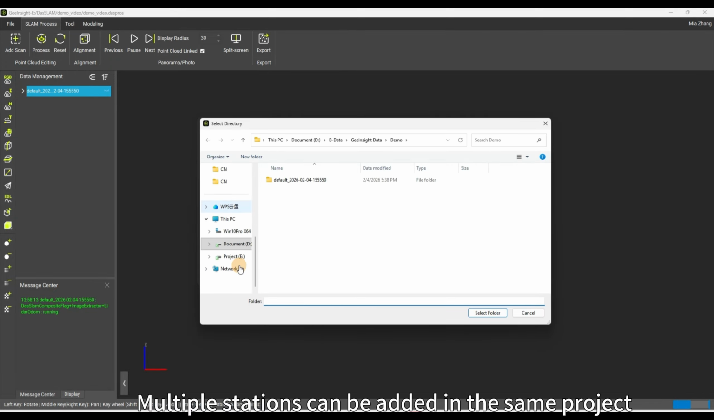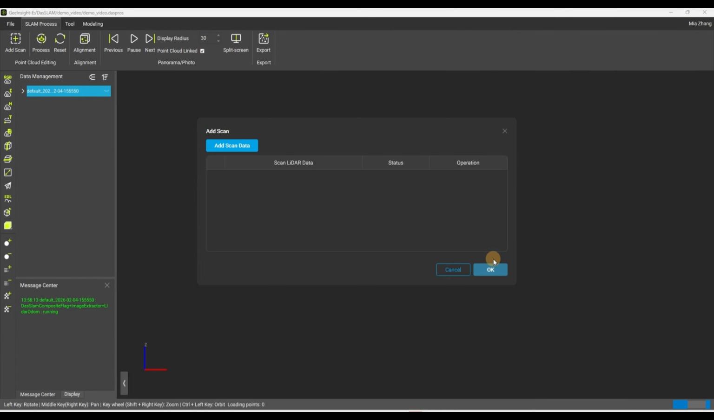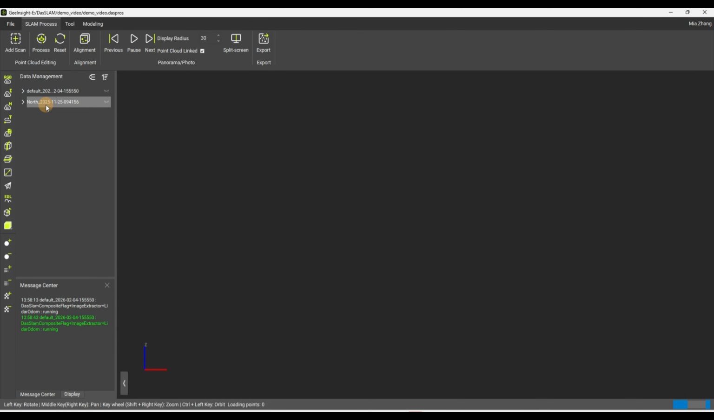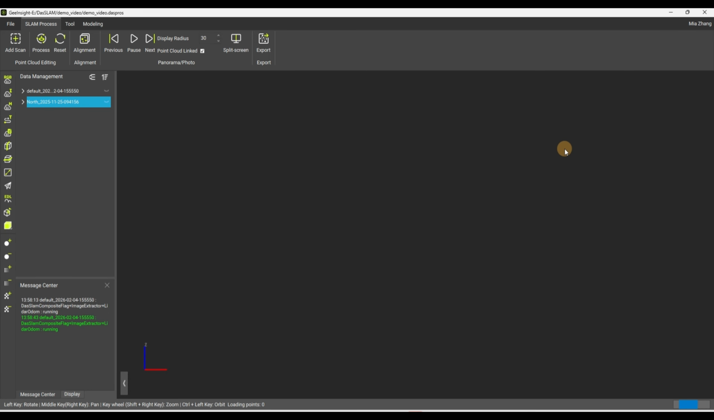Multiple stations can be added in the same project. Repeat the same steps, configure the settings, submit the tasks, and wait for processing.